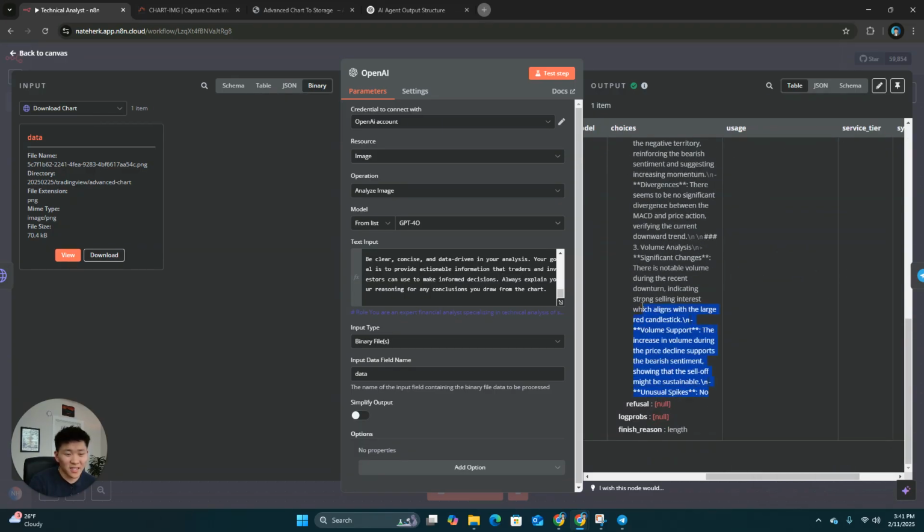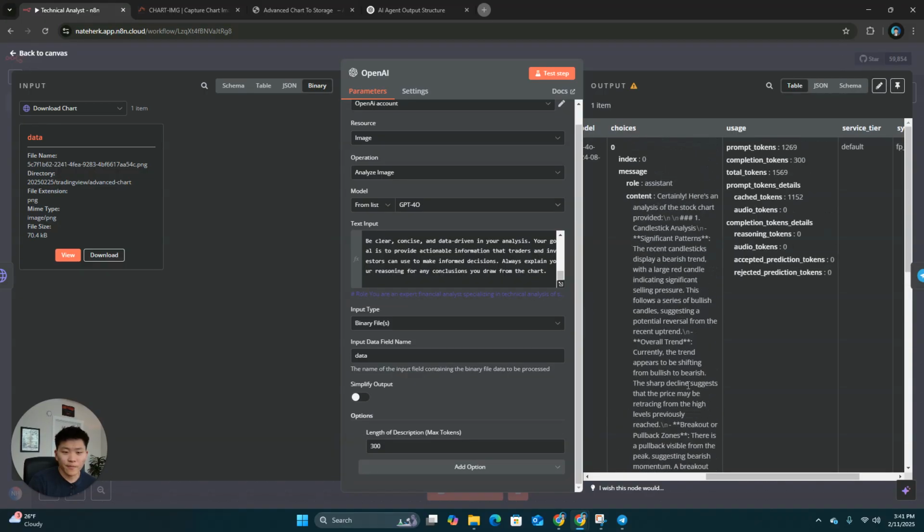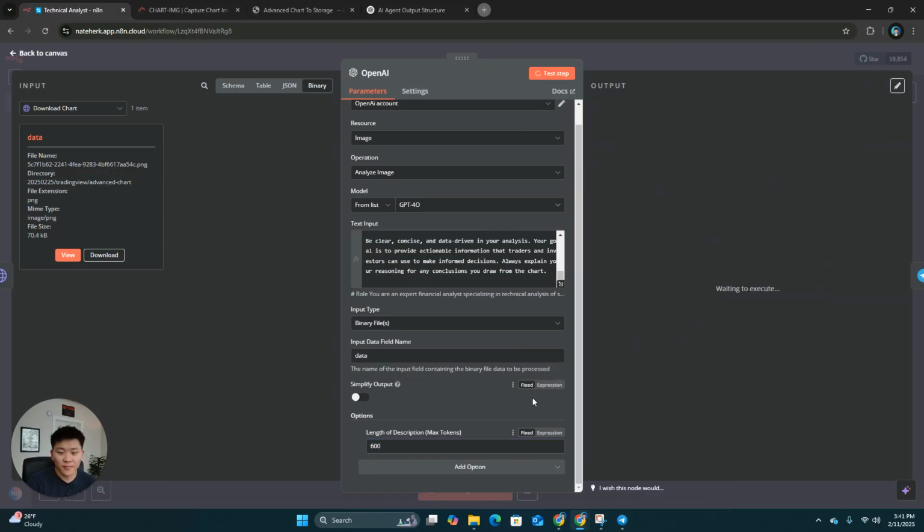Is there like a max? That's really weird. And simplify is turned off. So length of description, maybe it's max tokens. So that used, maybe we just have to increase the max tokens. Let's try 600. I mean, analyzing a stock chart like that, it's probably going to be a lot.